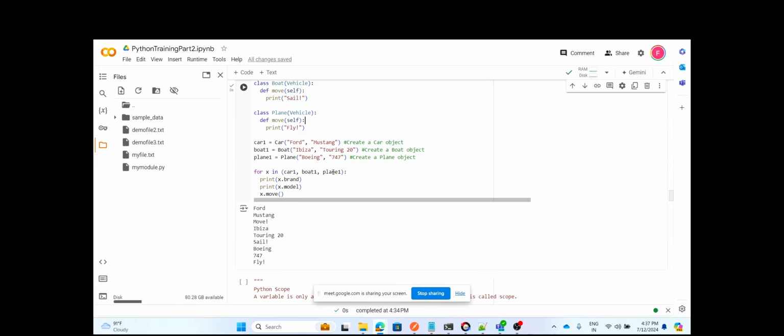Similar to that, when we come to plane, we have brand here and model here, which is going to initialize using the parent class. It has initialized and printed here. I'm printing the values of the brand and 747 here. And the fly method, we already have it in the parent as well as in the child, and as it is a child method, that's why it is calling from the child method and printed fly.